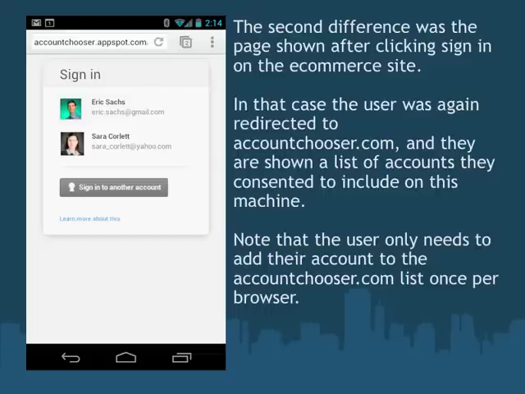Once that's done, the user can then go to any website that has this special sign-in button. They will be bounced to accountchooser.com, and they will then be shown a list of all the accounts that users have consented to include on this machine. Might even include these users' work accounts or other email accounts they have. And the user just simply clicks their picture. Now, notice nicely, for each of these accounts, the user only has to have added and confirmed it once. From then on, any website they go to that has this special sign-in button will see this list of accounts.